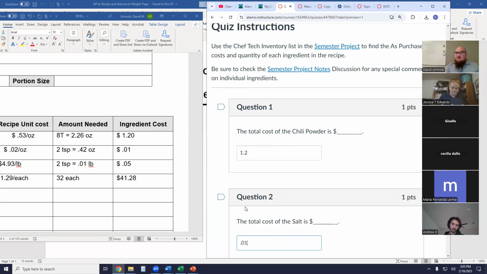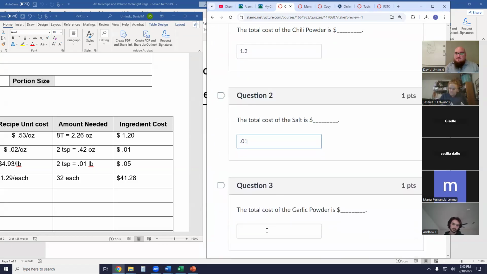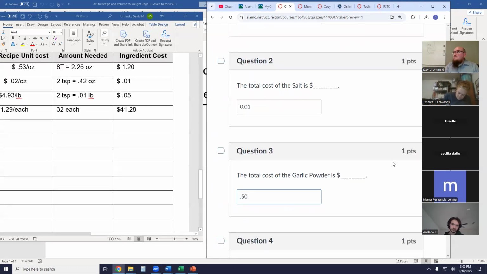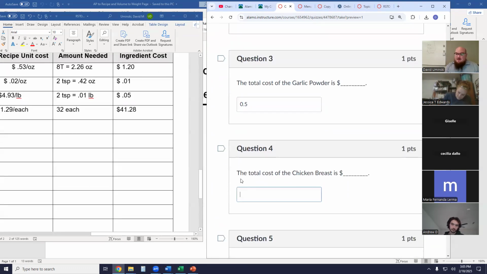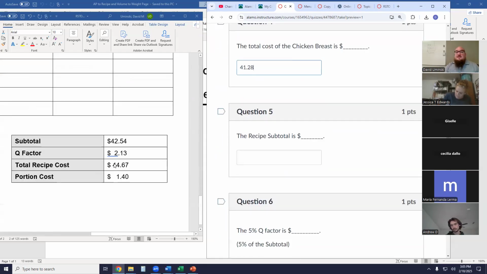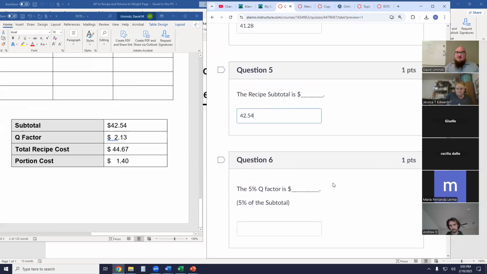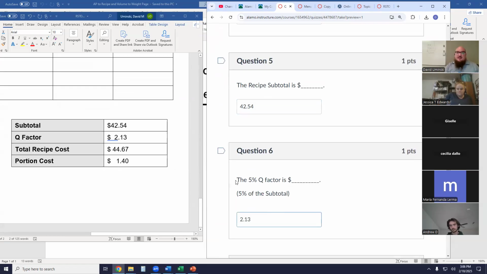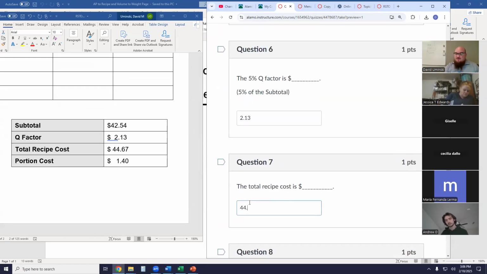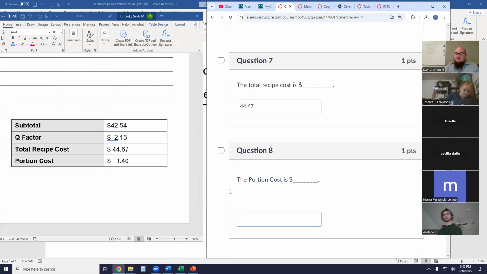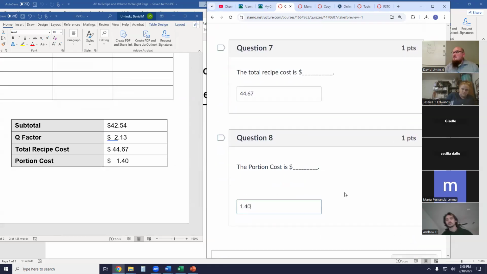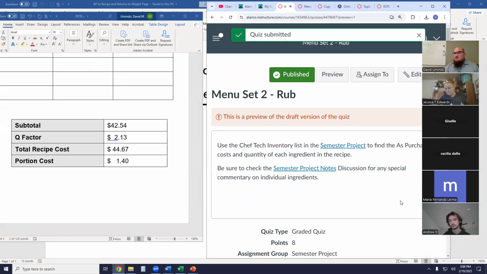Okay. 0.01. 0.05. Now I'm gonna do real quick 50 cents just for a moment, just to demonstrate. And then $41.28. Okay. I come down here, my subtotal, 42.54. My Q factor, $2.13. Total recipe, 4.67. And last, my portion cost is $1.40. Okay. I submit my quiz.